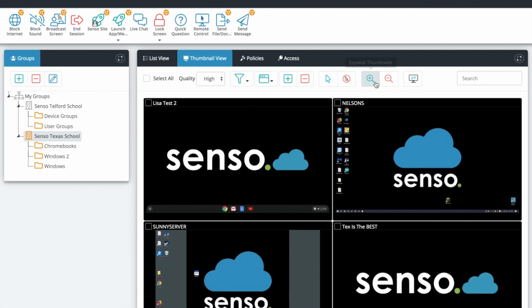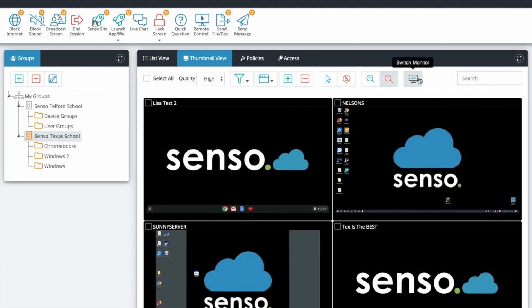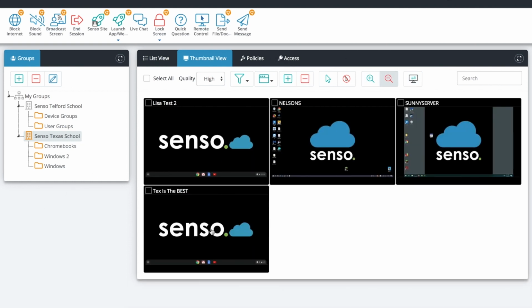The magnifying glass makes the thumbnails bigger or smaller, and then a lot of setups have dual monitors, so this is the ability to switch back and forth. Okay, let's get back to talking about the tools we have available. We have some Chromebooks and we have some Windows PCs. That's to give you an idea of what it would look like on those Chromebooks and also what it's going to look like running on those Windows devices.